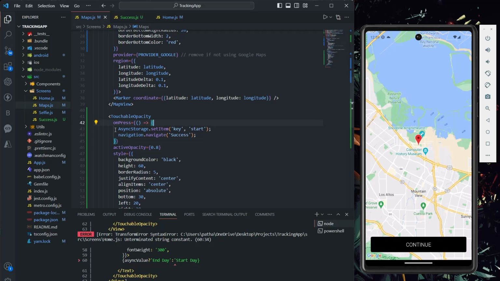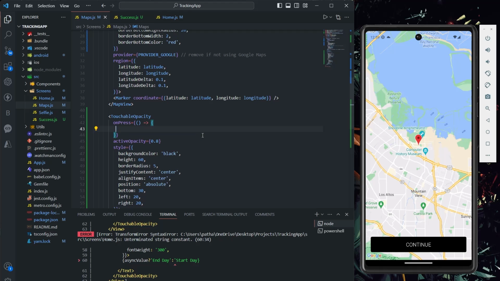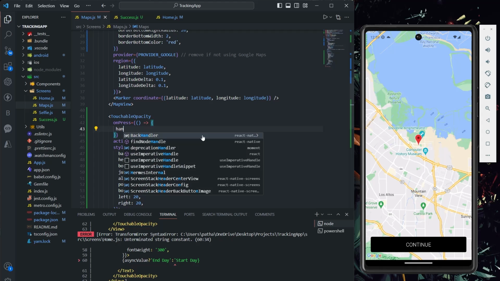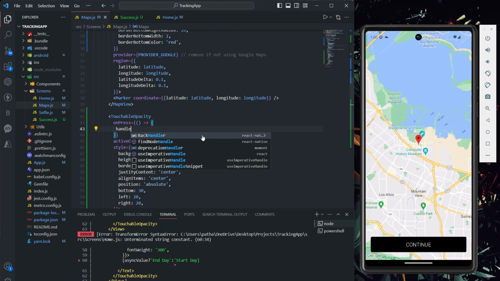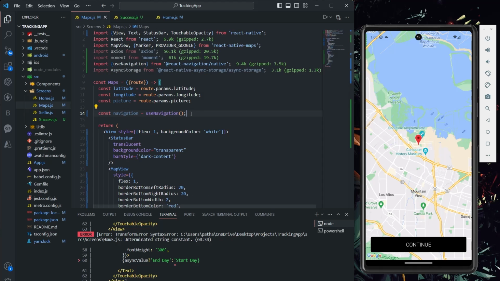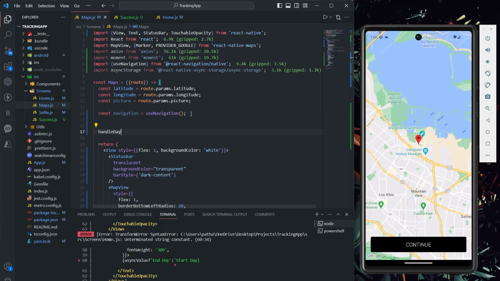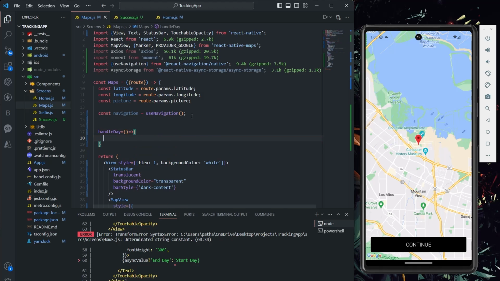So to make it a bit easier to read, let me remove this and create a function called handle success. Instead of handle day function, okay, I'll keep it as handle day only. Let's quickly create this function above, handle day, and same const.